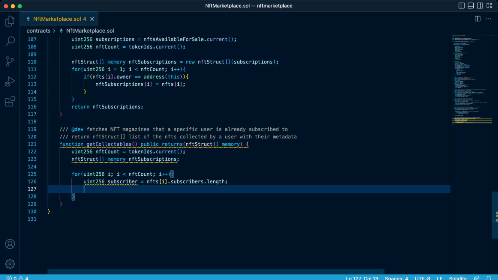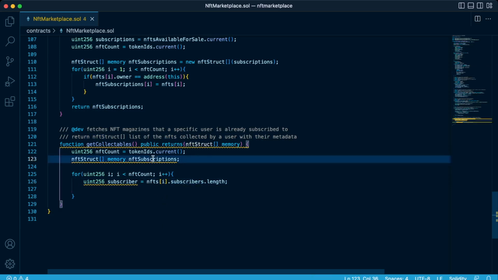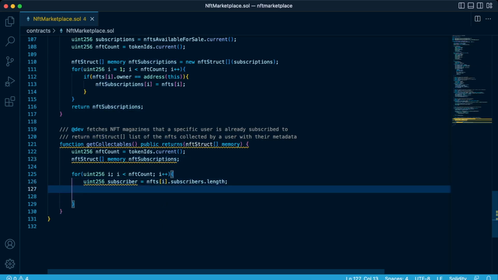So we want to check whether this person who has actually executed this function is within each and every NFT mapping, to check if they are part of this list of subscribers in any of the tokens. Whichever they are in, we are adding it to the NFT subscription. Basically, that's what we're doing. So we'll do another for loop.